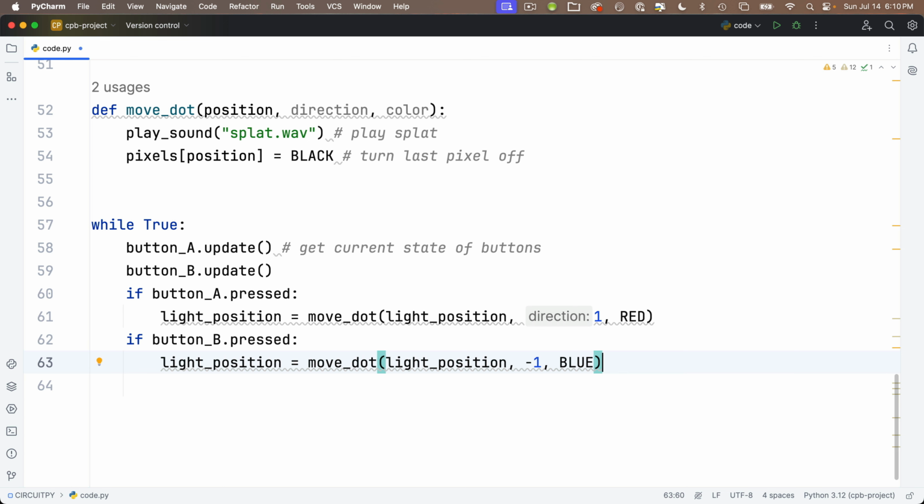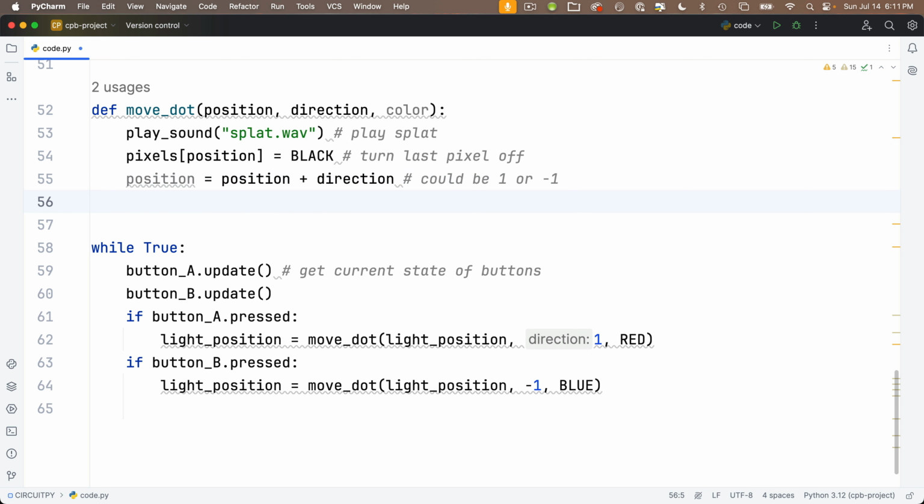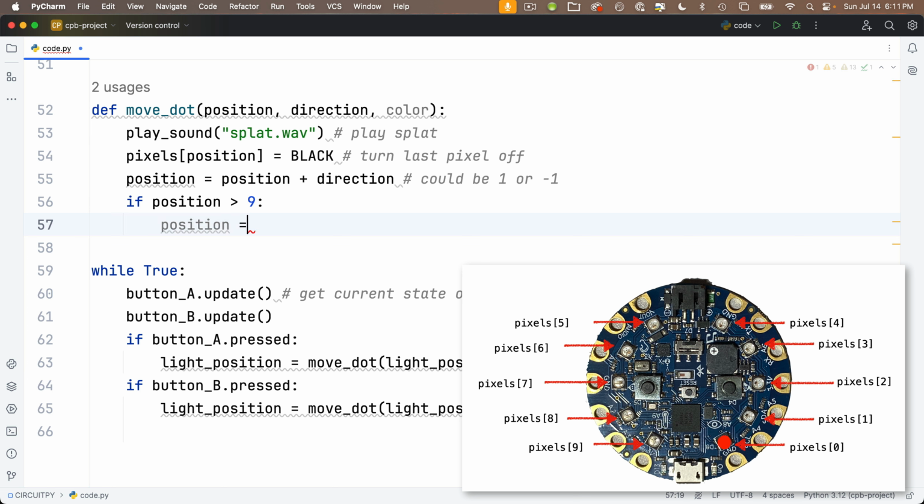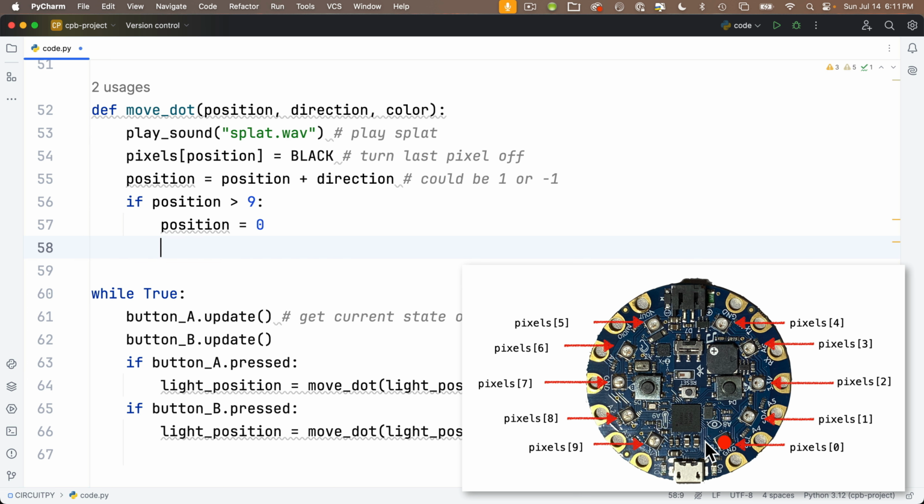So now let's finish up the move.dot function. Inside we can say position equals position plus direction, which could be either 1 or -1. And then imagine we keep pressing button A. So we're updating our light position inside here from 0, 1, 2, 3, 4, 5, 6, 7, 8, 9. Now we don't want to go past 9 because if we do, we're going to get index out of range. So down below we're going to say if position greater than 9, colon, then indented below we'll just say position equals 0. So if we get all the way around to position number 9, we're going to go to position 0.